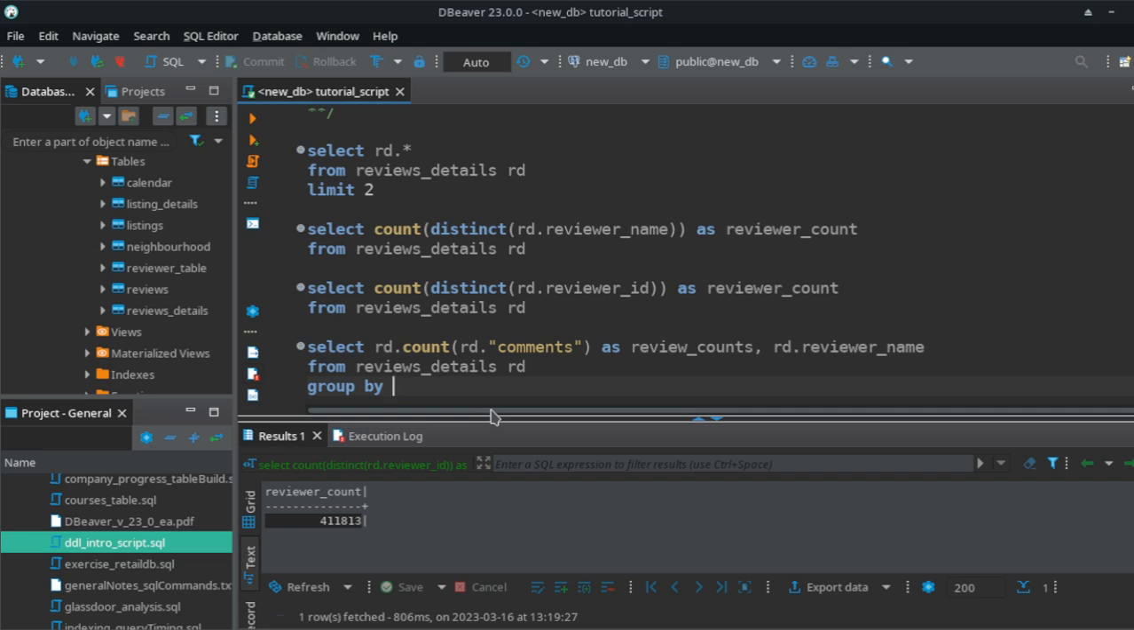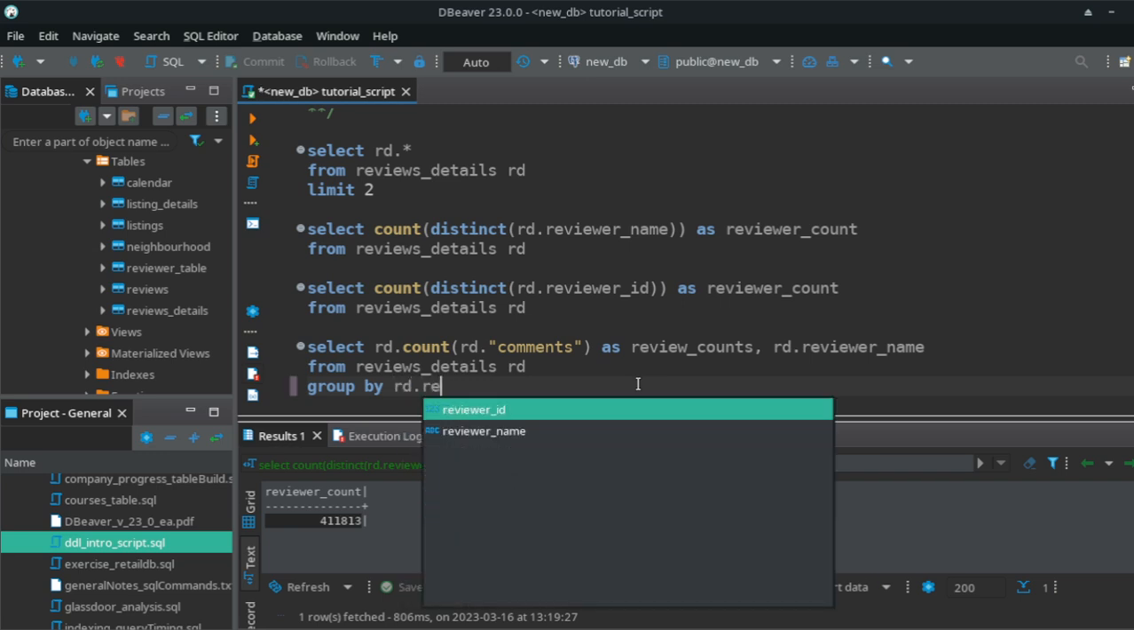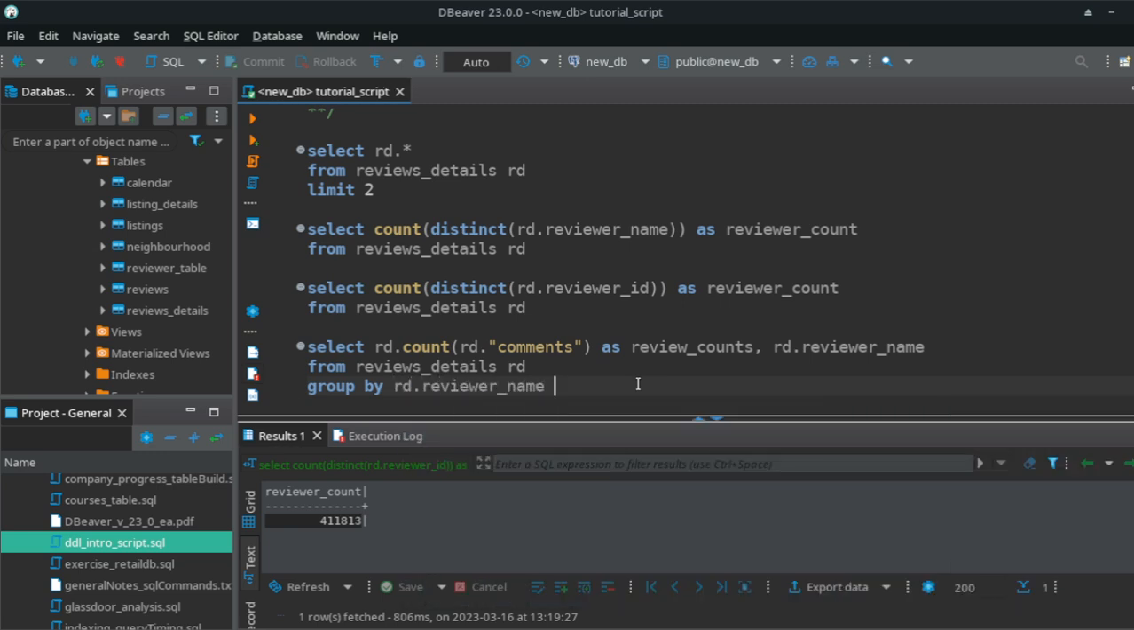But when you are writing SQL queries, you will always be told that first use the select query and then come to from. This is opposite in DBeaver, because once you give from, you first tell the table name, DBeaver will know what columns to provide you, or else it will not be able to find out which column to share with you. Then I'm going to say group by rd dot reviewer name, and I'm going to count.